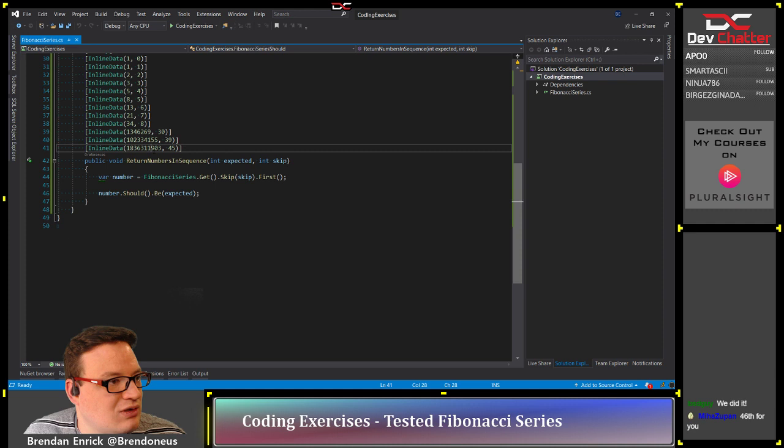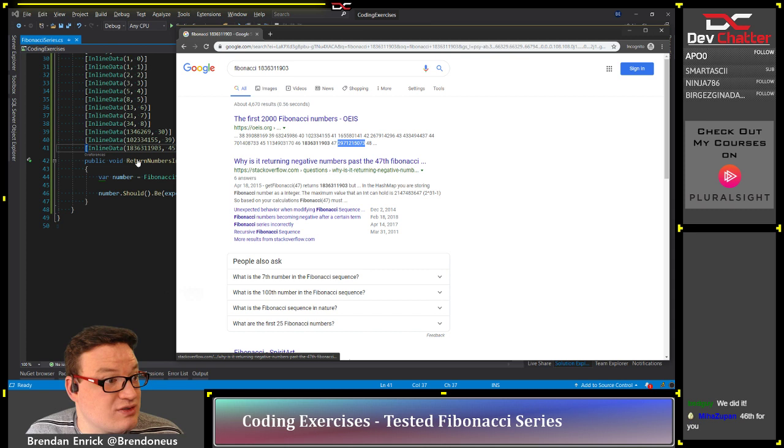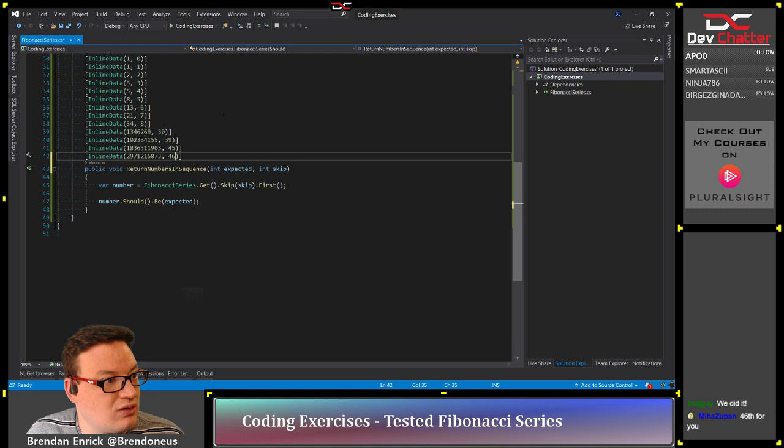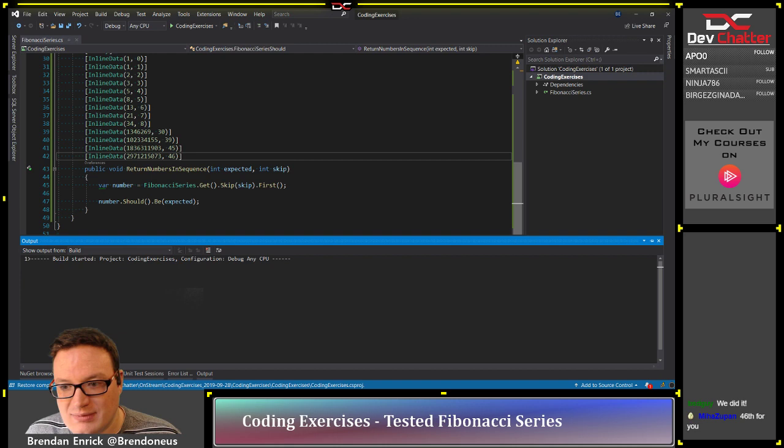Let's see, how big is this? Oh, that's actually the biggest, so we need to go bigger than that. So this would be 46. Is that still an int? Okay. So awesome.